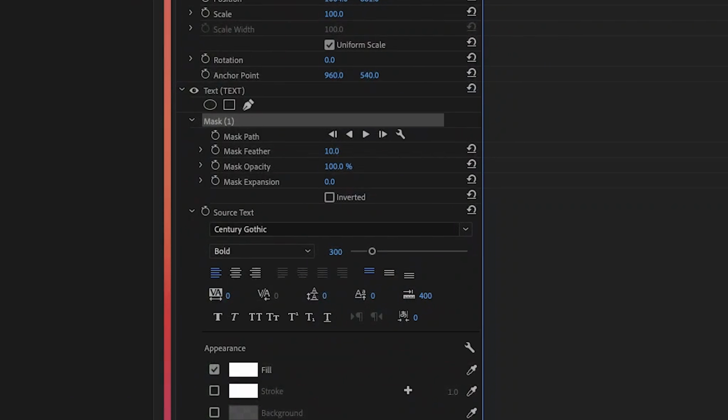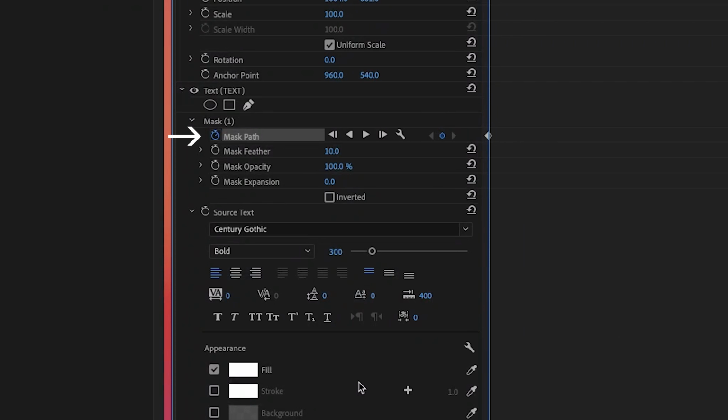Because once I create the first keyframe, Premiere will automatically create new keyframes for you every time you move your playhead and your mask. So to do this, you click the little clock here to the left of the words Mask Path to set the first keyframe. And you can see we now have a little keyframe here.